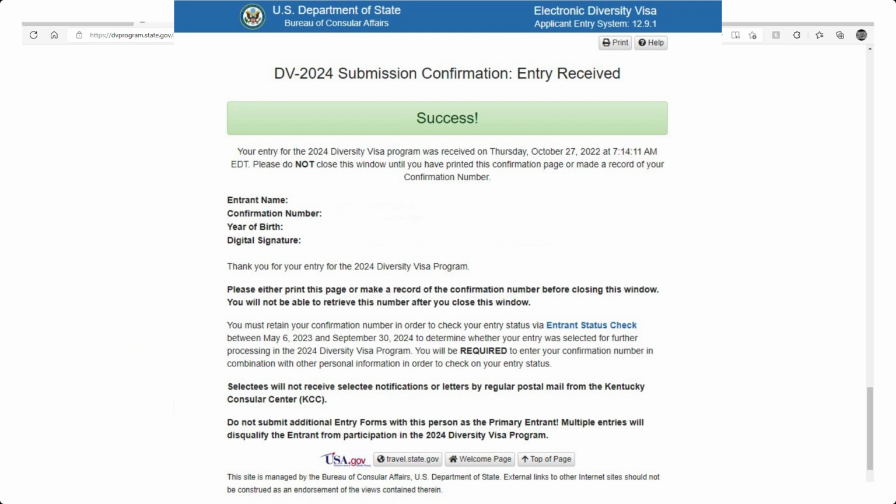There are about four things in that unique receipt. One of them is your name, and the other thing is the confirmation number. The other thing is the digital signature. So it's your name, confirmation number, digital signature, and your year of birth. Of course, your birth year.